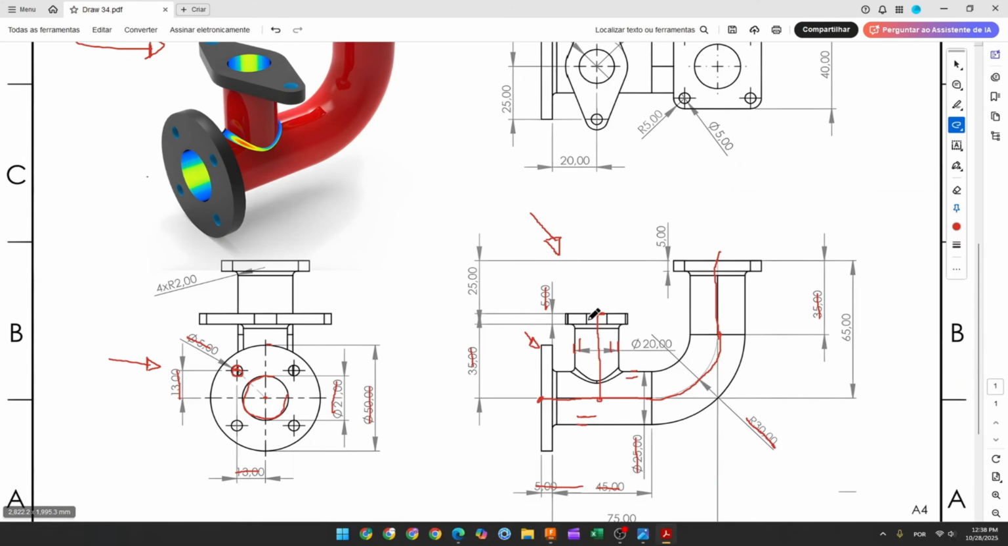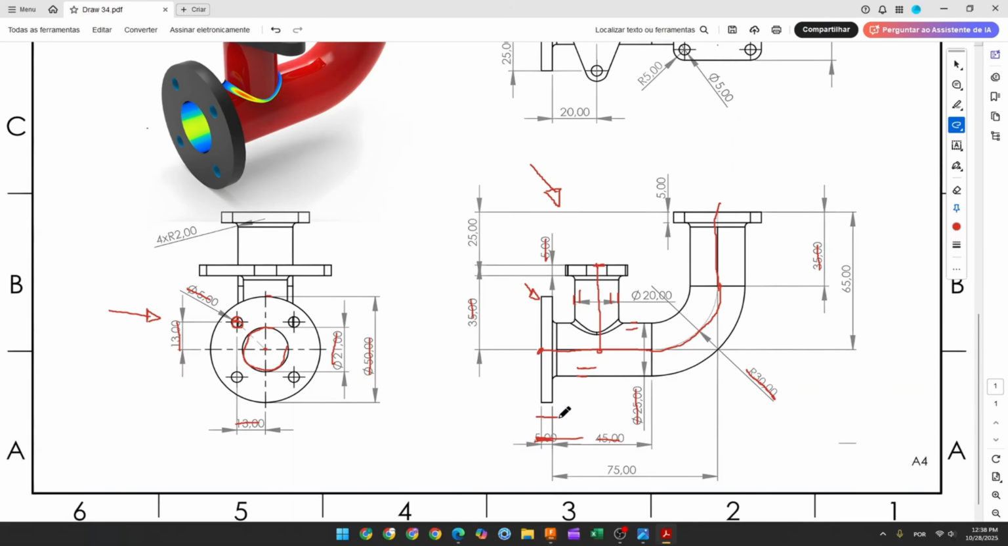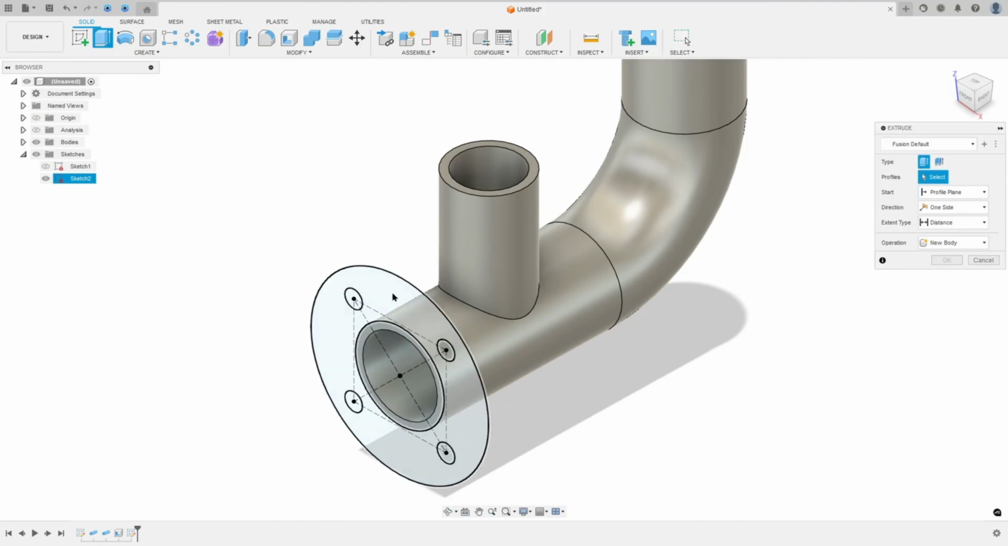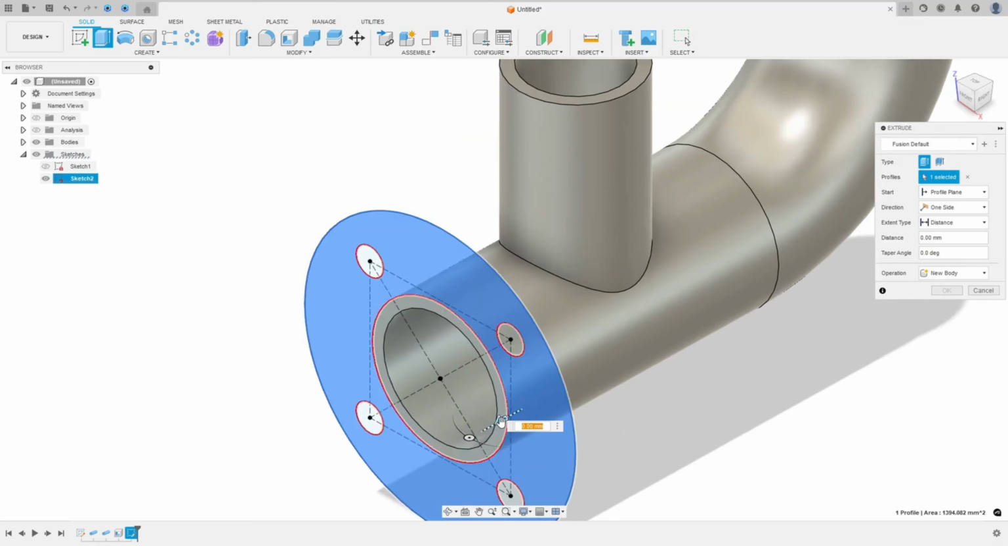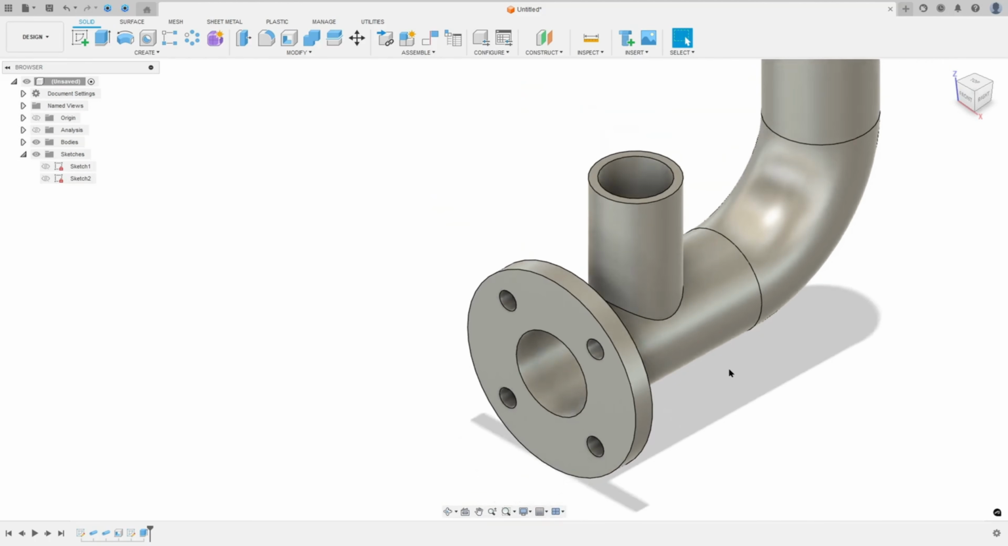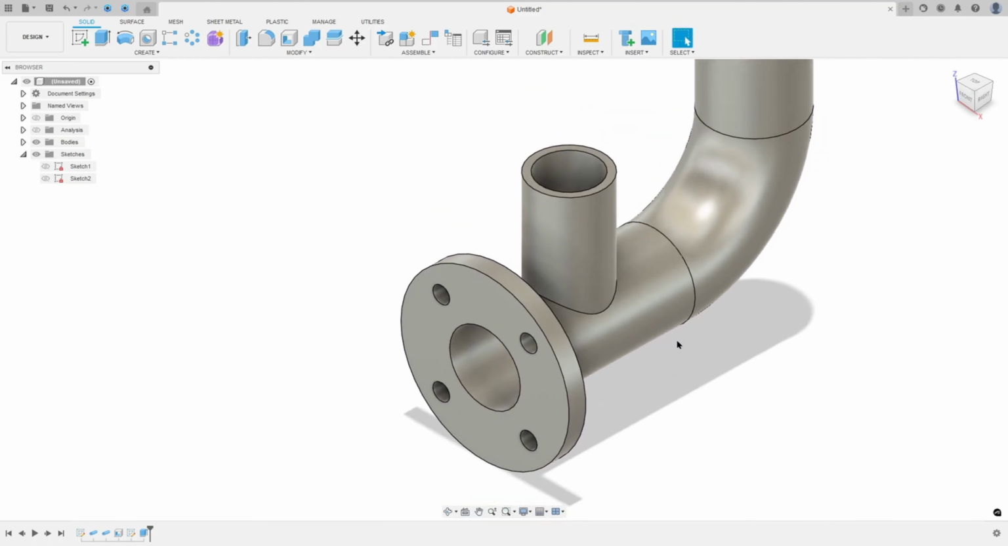We needed to extrude this 5 millimeters, okay, to this side. So go to extrude, select this profile, and extrude this to this side -5 millimeters. Operation join and press OK. We made this.